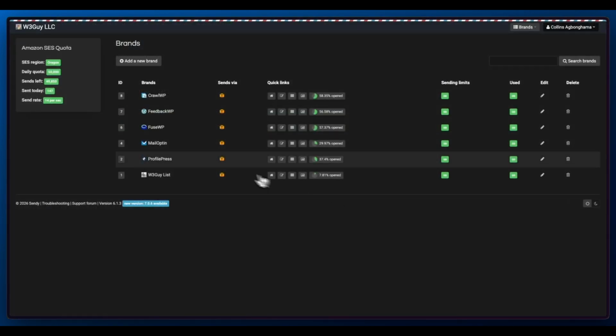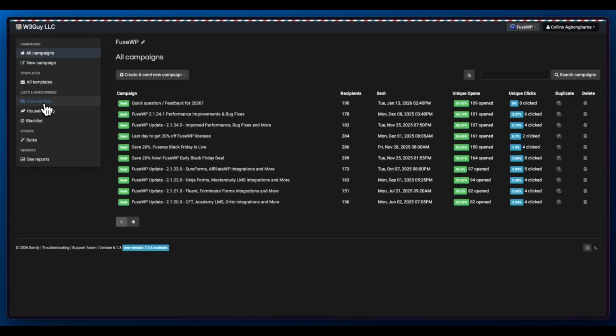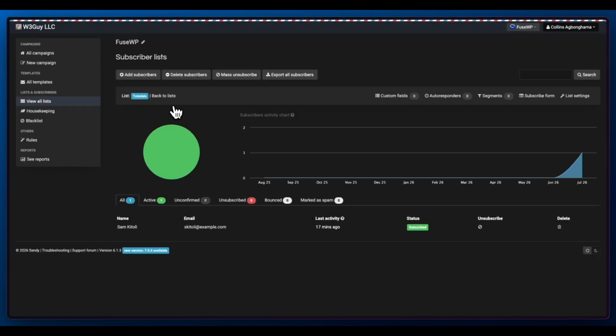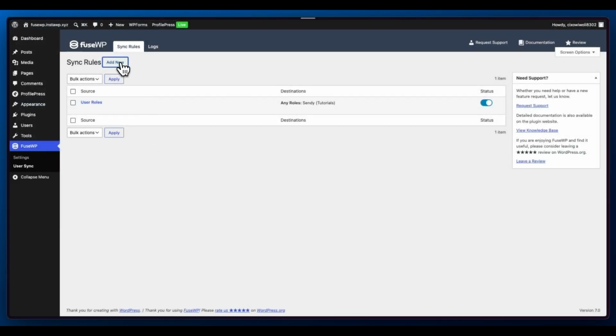I'll just quickly fill out this form and click on add user to see what happens. Okay, so now if we hop into Sendy and go to our FuseWP brand, then our tutorials list, we can see if our contact was synced. So here we can see that the contact we entered was in fact synced.